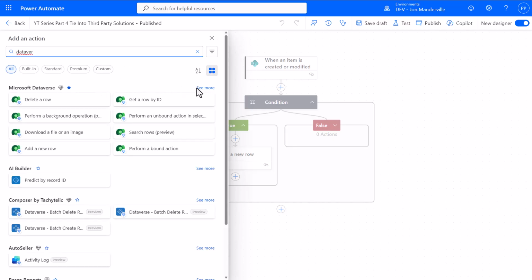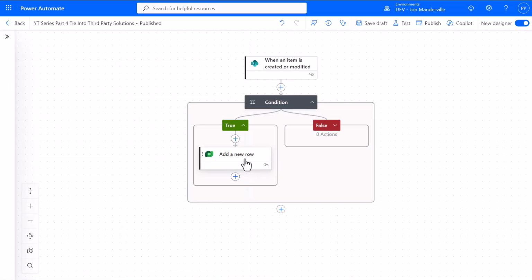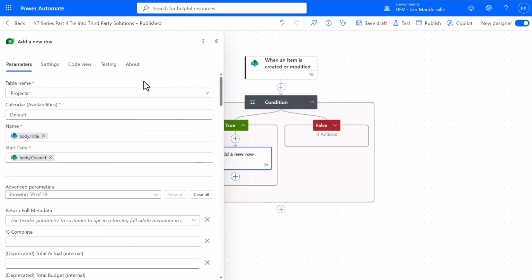So here's all the Dataverse actions I can choose. There are bunches of them. Here, all we're doing is we're adding a new row to a table. So this action's really versatile. It's going to allow you to add a row to any table in the Dataverse in the environment in which you're publishing. So for example, I'm in my development environment.